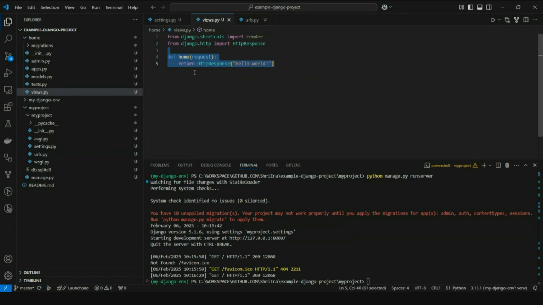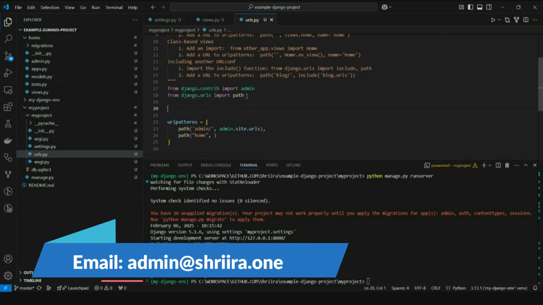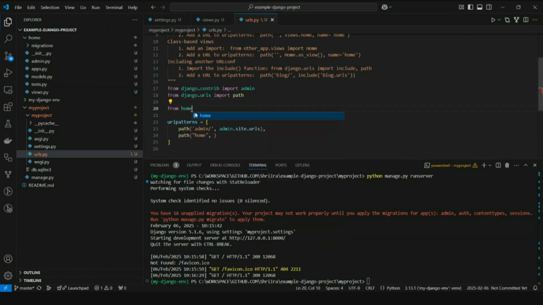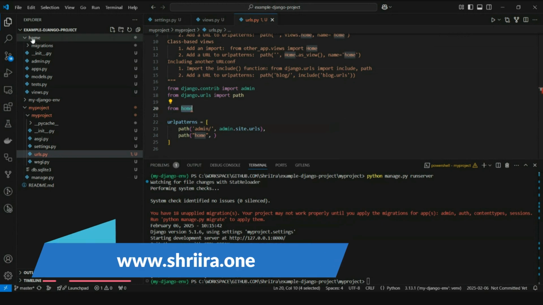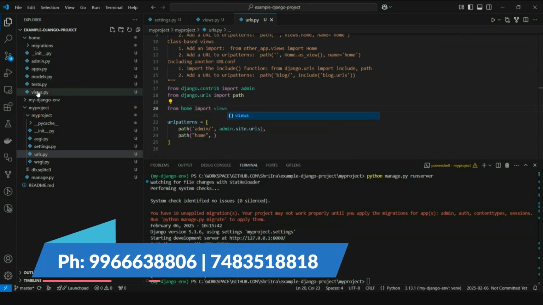But how do I import this? I need to import this into this urls file. For that, I would need to do from home. Home is a package. If you see here, this is the home package. We have folders or packages in Python. From home, import views. So this file I am trying to import into this file.